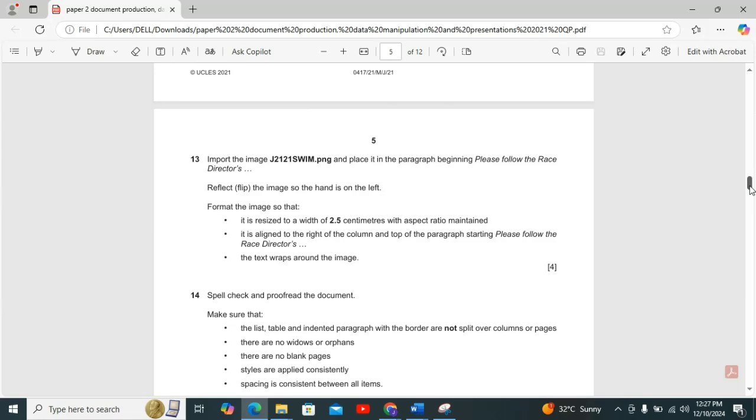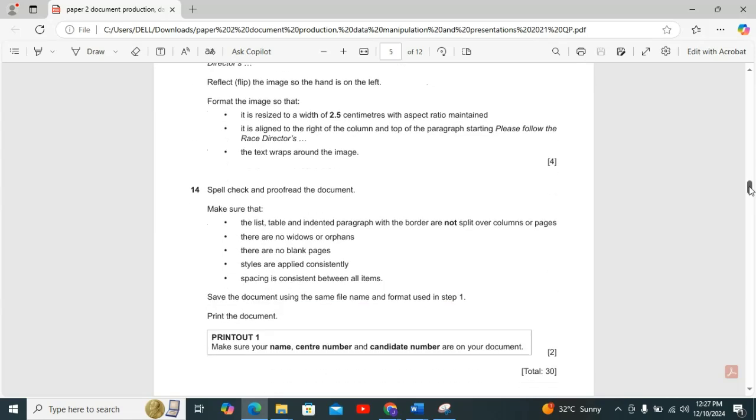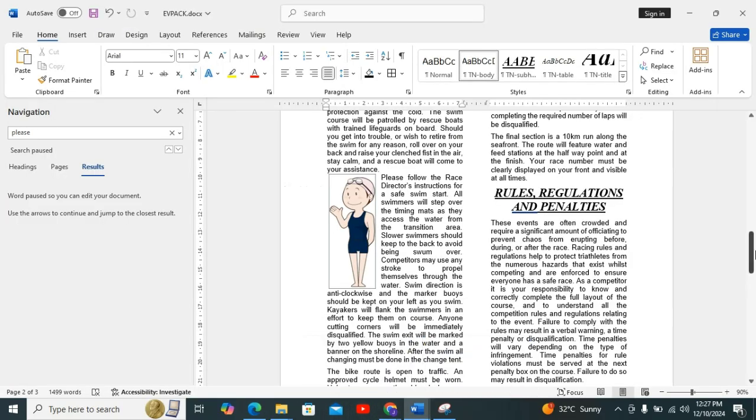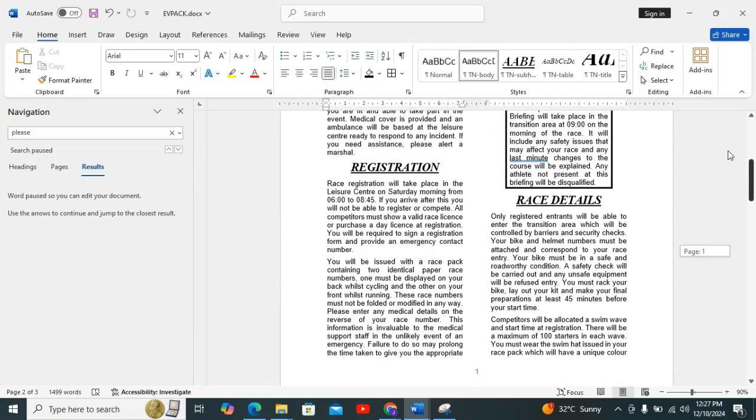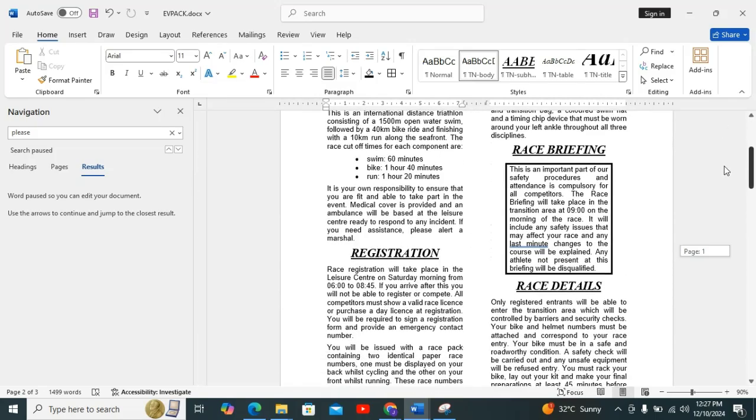The next one, 14: spell check and proofread the document. Make sure that the list, table, and indented paragraph with the border are not split over columns or pages. There are no widows, no orphans. What's the meaning of that? We want to just make sure you proofread the document and that the list and the table do not spill over. So let's go check that out. Look at our table, it is not spilling over. Then look at our list, it's on point, it's not spilling over.